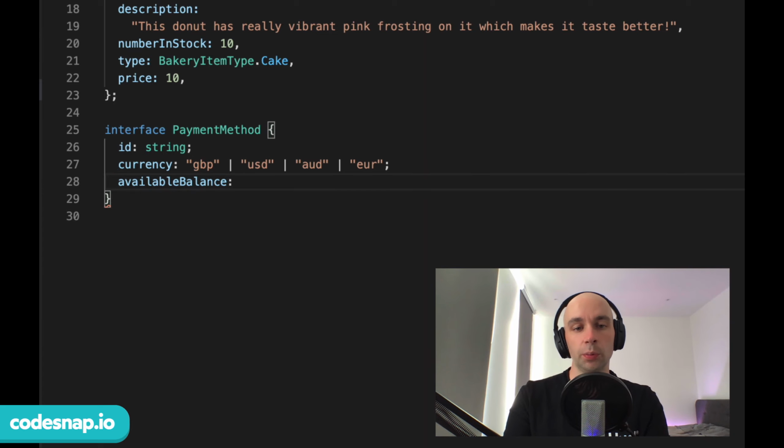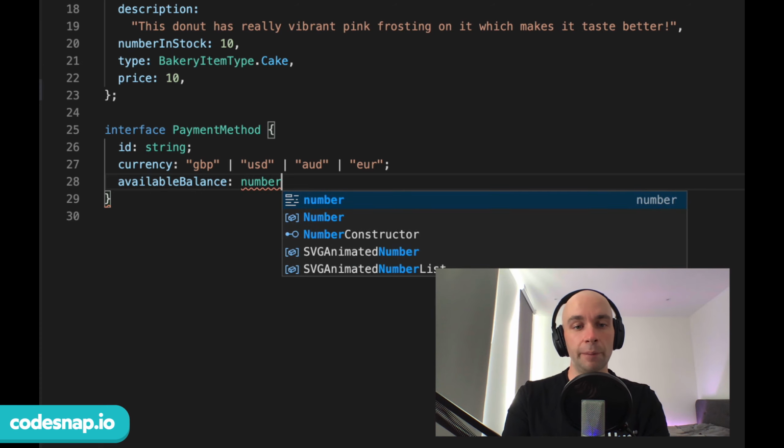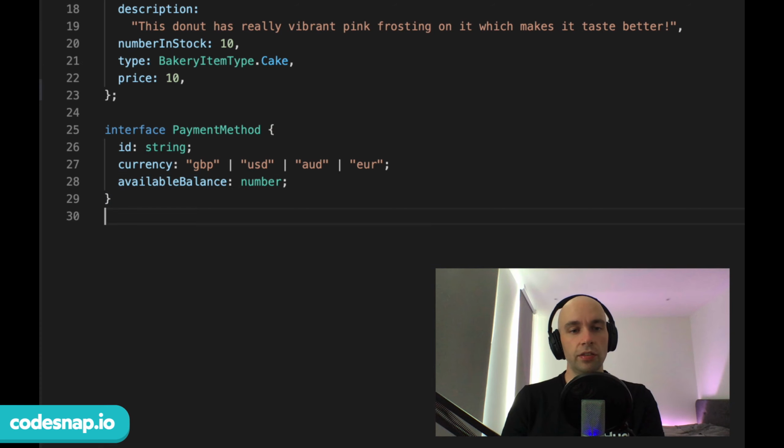So again, you probably wouldn't have this in a real payment method API, but this is all mock data, so it doesn't really matter. And our available balance is just going to be a number. Okay, we've created a fairly basic payment method interface. Let's create an object out of that.